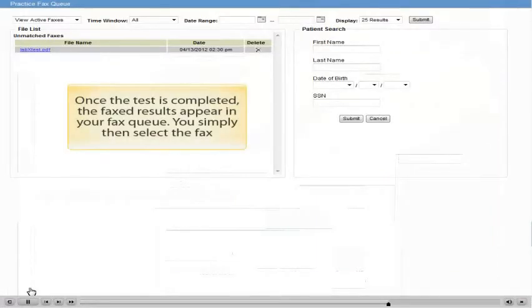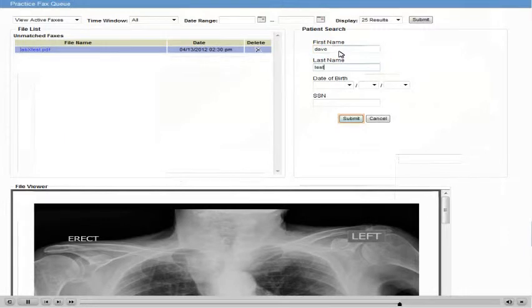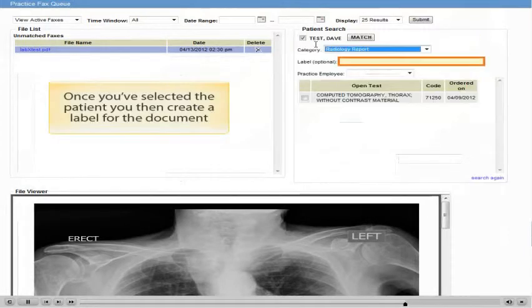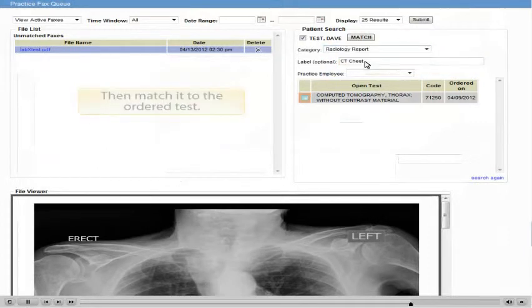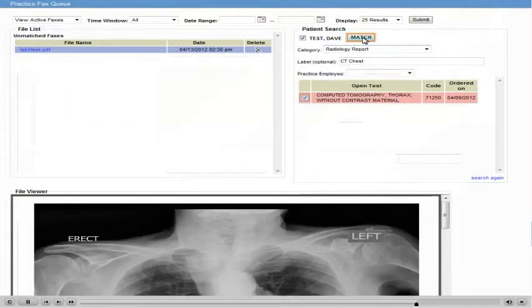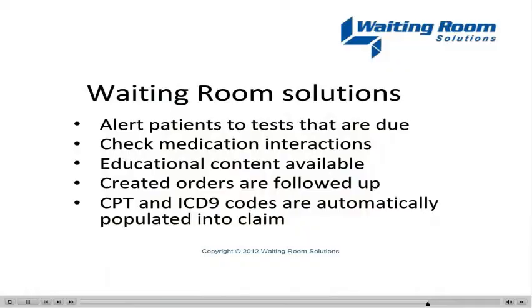Once the test is completed, the fax results appear in your fax queue. You simply then select the fax, view the contents, and search for the patient's records. Once you've selected the patient, you can then create a label for the document. Then match it to the ordered test. The test results are loaded into the patient's EMR, and the provider is automatically alerted to the test results.